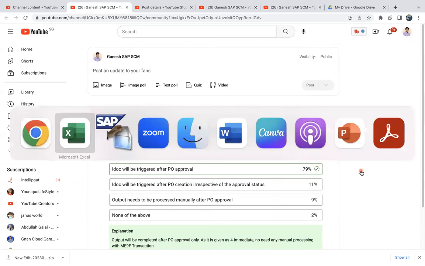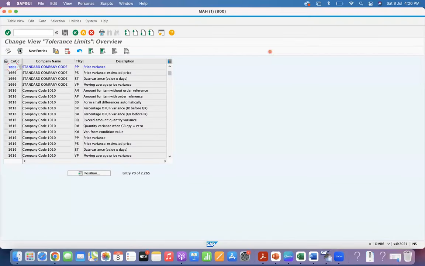What is this four and all Ganesh is talking about? You can go to the purchase order, ME23N. I hope it is loading.